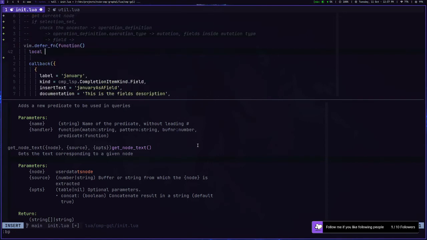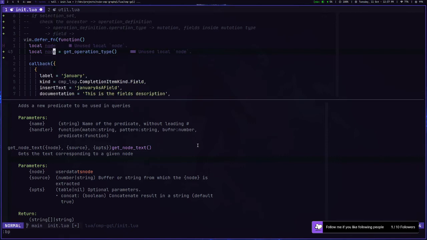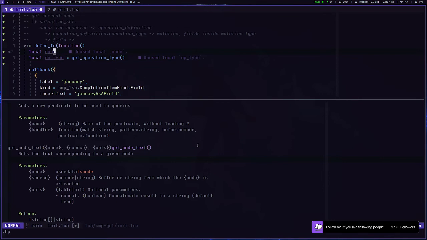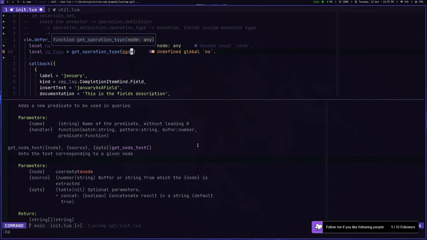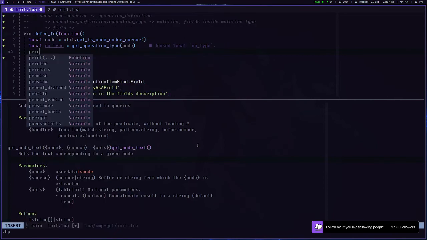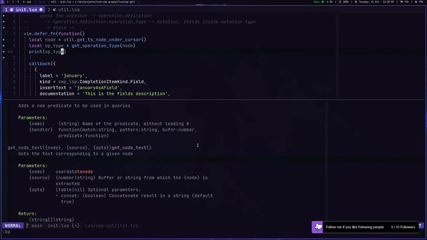Local op type, get operation type, and we'll also need, oh wait, so op type. Node is util.get_ts_node_under_cursor, and we give it the node over here. We'll print the op type that we get.